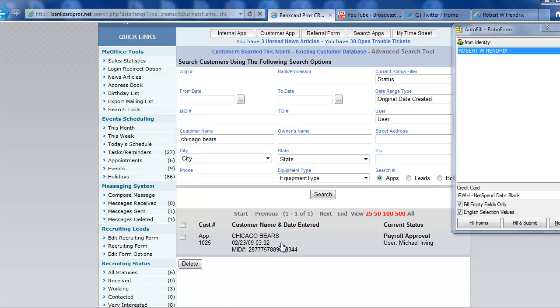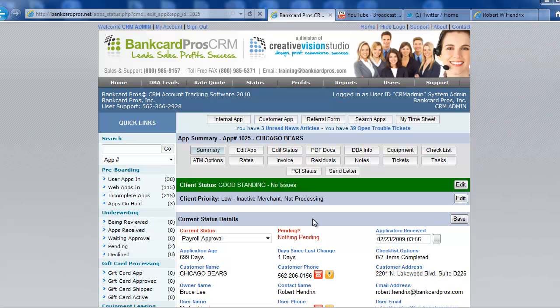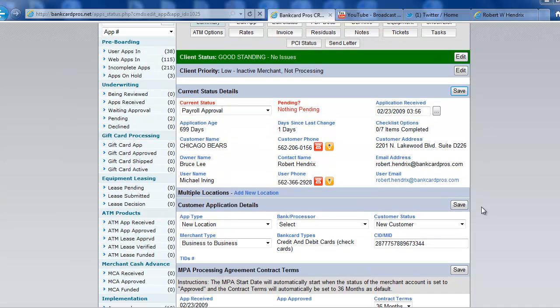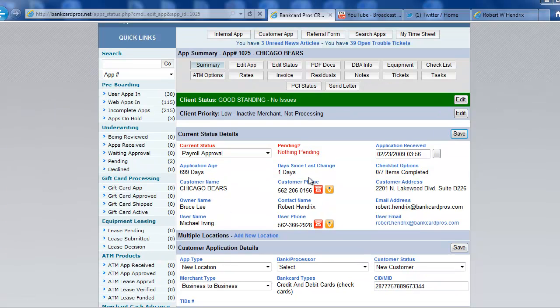Here's the results. So you click on Chicago Bears, and it will actually take you to the status section, and it'll show you the app summary for app number 1025 for Chicago Bears, and it will give you complete details and activity and the status of this account. It'll also tell you who the customer is, the phone number, the address, so that you can verify the merchant. And it'll also tell you the owner's name, the contact name, and the email address of the owner for this merchant. And it'll also tell you who the sales rep is, and the sales rep's phone number, and the email address for the sales rep for this merchant account.